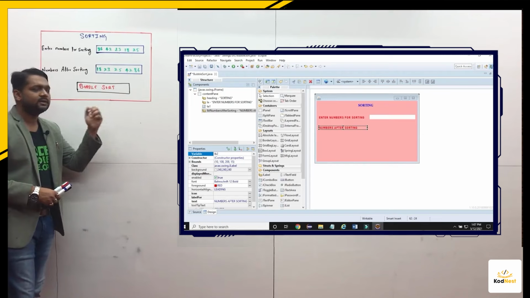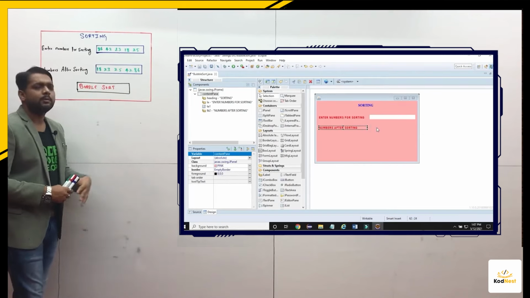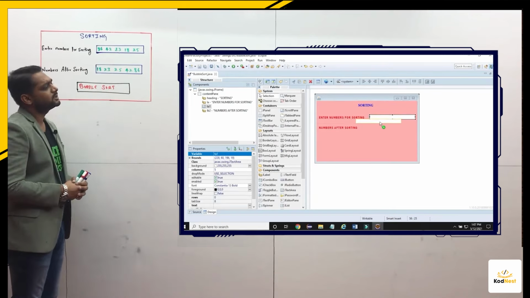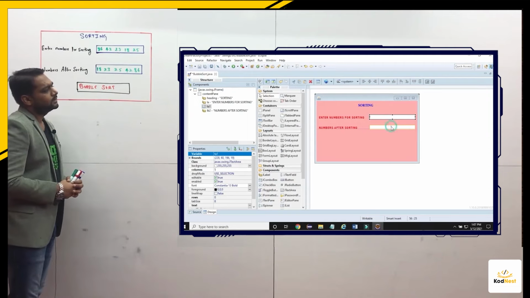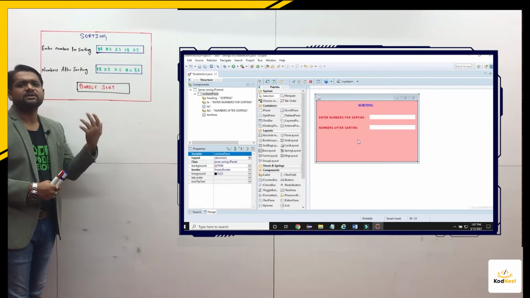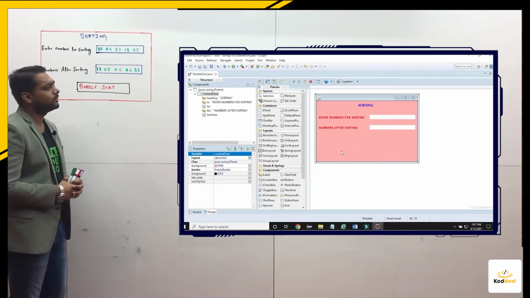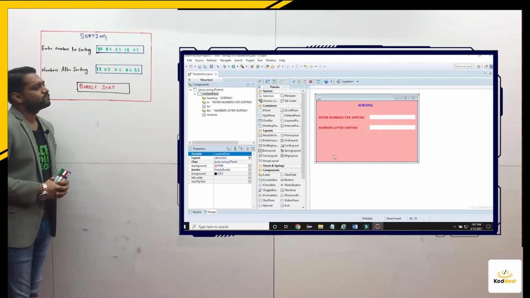Next, probably the text area we need, again copy paste the above one only. Copy paste it, change the variable name, text area 2 probably. Done.